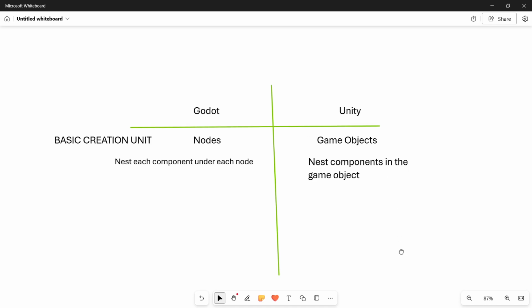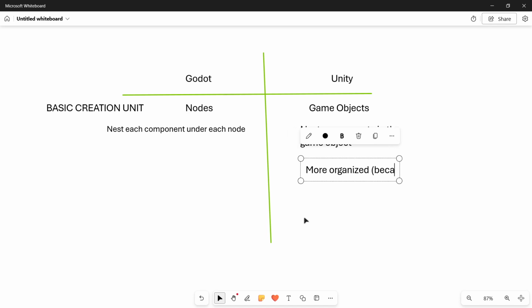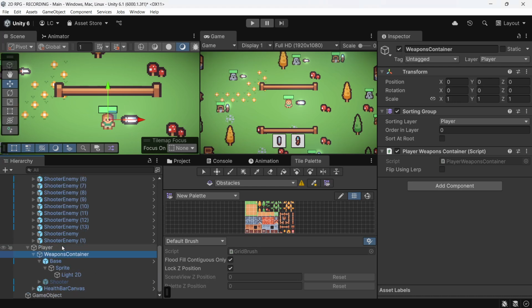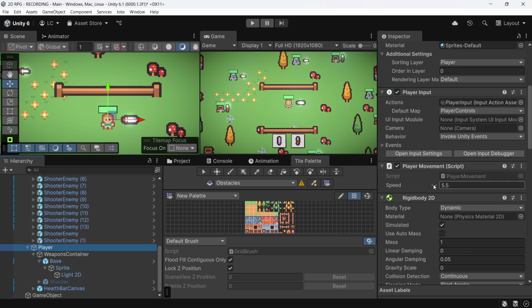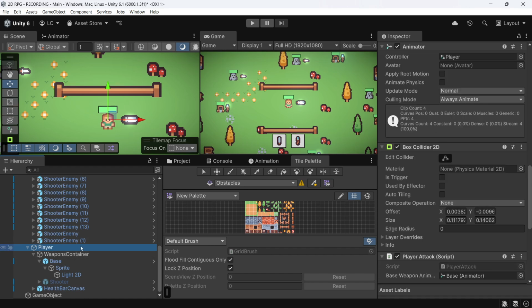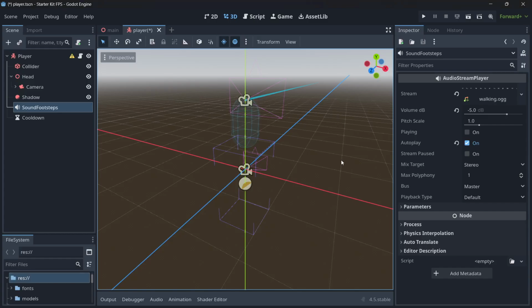So if we talk about advantages and disadvantages of each of them, first of all, in Unity, at least for me, it is a little bit easier, well, not easier, but more organized, because it occupies less space in the hierarchy, basically. So as you can see here, we have in one game object a lot of things: sprite renderer, animator, box collider, and we have everything in the same object. And if we were in Godot, we would have 3 different objects for that. So at least for me, it's a little bit more organized.